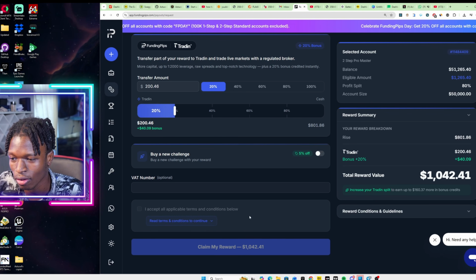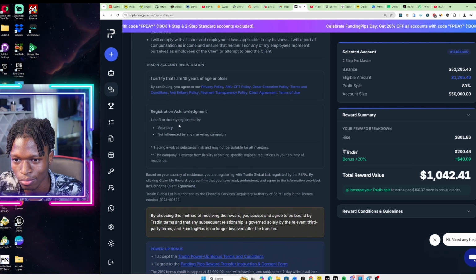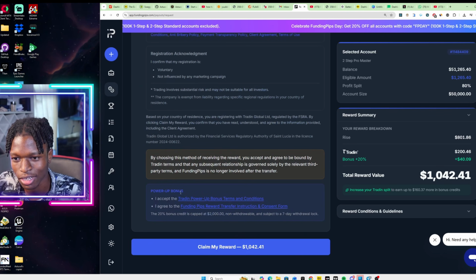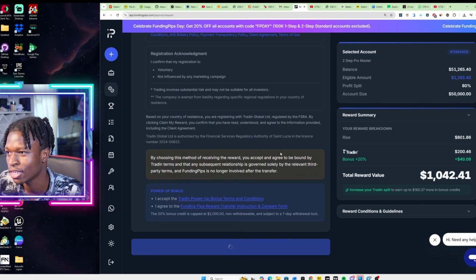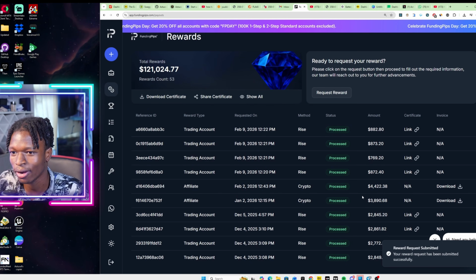And once you do all of this, you have to click on read the terms, and then you read all of these terms. You make sure that you've read all of it, and then you click on accept. Once you click on accept, you click on claim my reward, right? So once you click on claim my reward, then the payout has been submitted. The payout is processed.